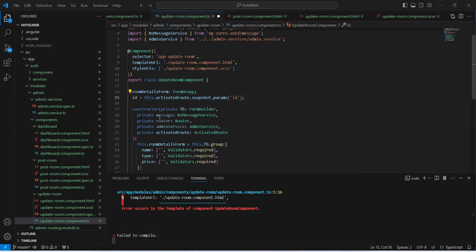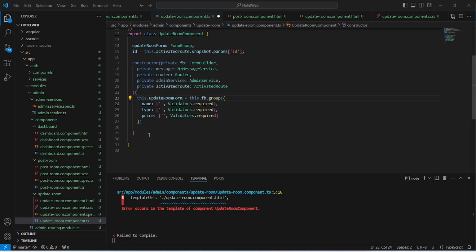And after this we need to update the name of this form group, and instead of room details form we will mention update room form. And after this we will update the name here as well. And after this, to call the update room details API, we need to create a method, and we will name this method as submit form. And with this the TS code is completed.